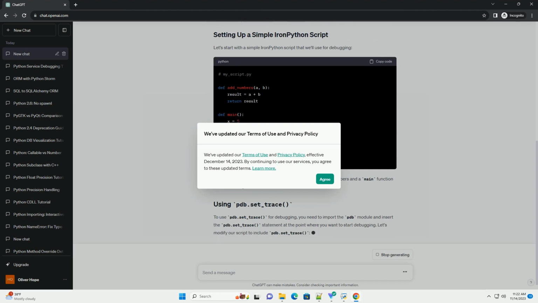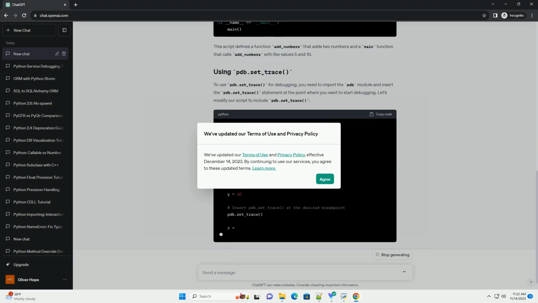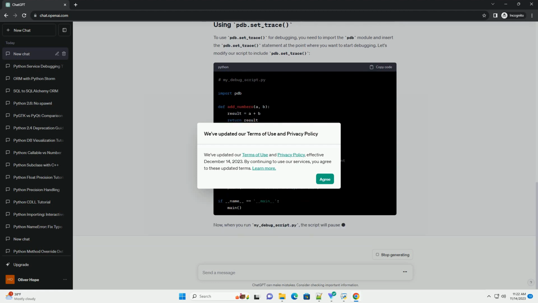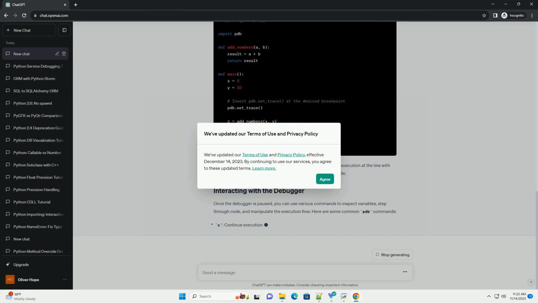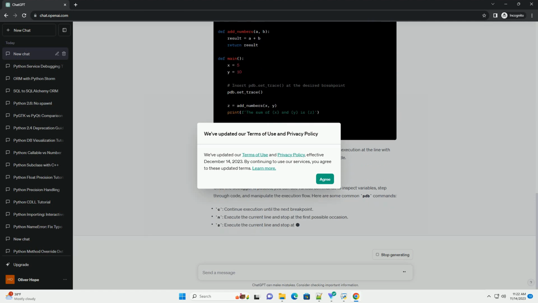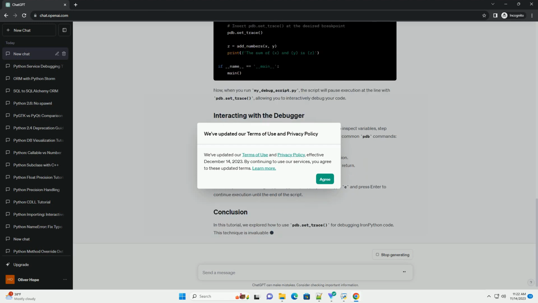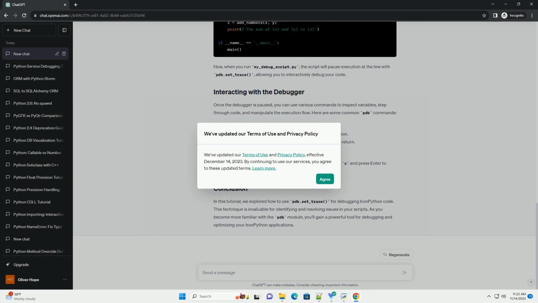pdb.set_trace for debugging IronPython code. pdb.set_trace is a powerful debugging tool that allows you to pause the execution of your script and interactively inspect variables and control flow. Before we begin, make sure you have the following: IronPython installed on your system. You can download it from the official IronPython website. A basic understanding of Python programming.